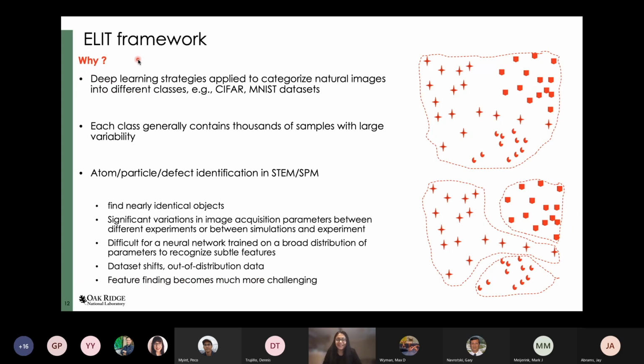Why do we need another framework when we already know that the deep learning strategies have been very well established to categorize, let's say, natural images? So they are performing a classification task. We also want to perform classification, but our job is to identify atom, particle, and defect. So any image you take, every pixel should belong to one atom or one particle or one defect. That means we are trying to find nearly identical objects. There can also be significant variations in image acquisition parameters between different experiments or different simulations.